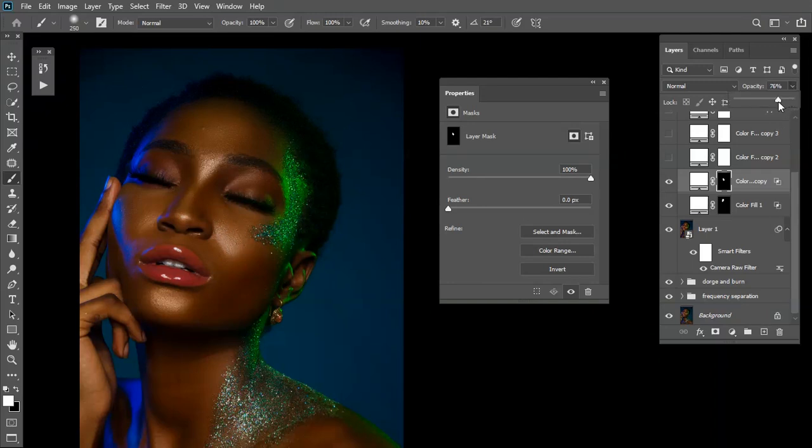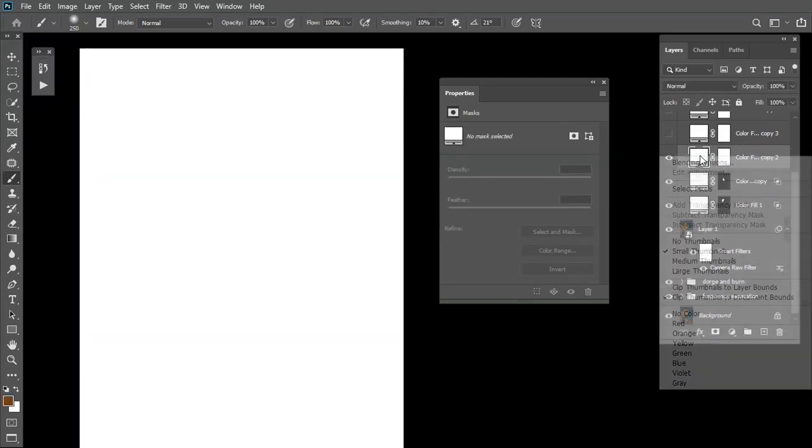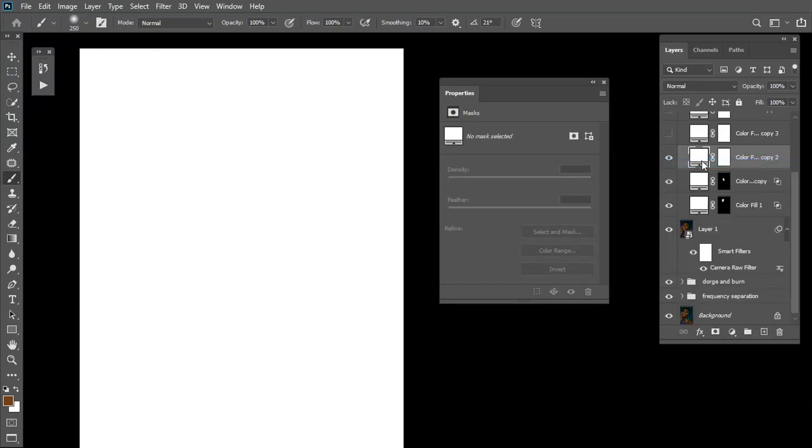Alright, use opacity a little bit, around 70 is fine. No, 70, I need 70 exactly. Then let's go to another. So the color, make it visible, right click, then click blending option.